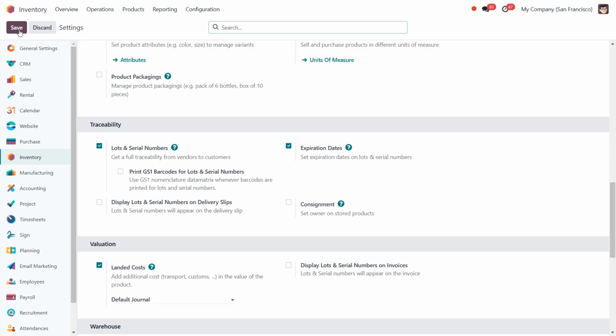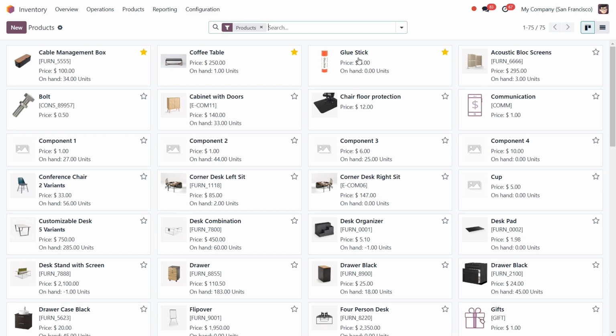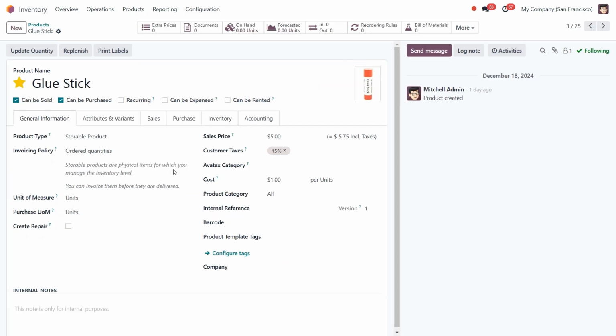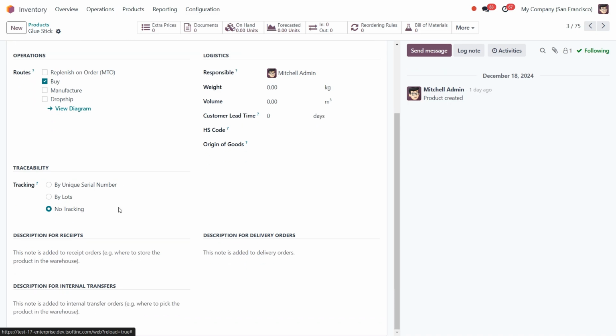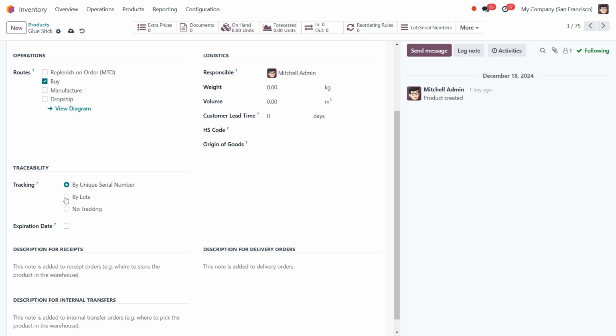Now that expiration dates are enabled, let's configure them for individual products. To do this, go to Products, Products, and select the item you want to edit. On the product form, make sure the product type is set to Storable. Then, under the Inventory tab, scroll down to the Traceability section and select either By Unique Serial Number or By Lots. Tracking by lot is important because it makes it easier to manage products that are stored in large quantities. By lot, each product can be traced back to a specific lot, if necessary.